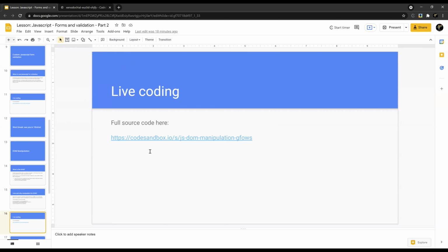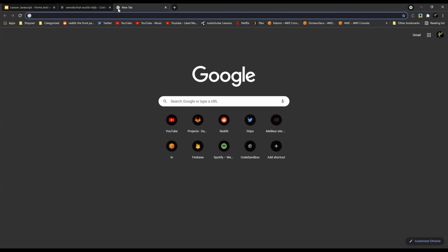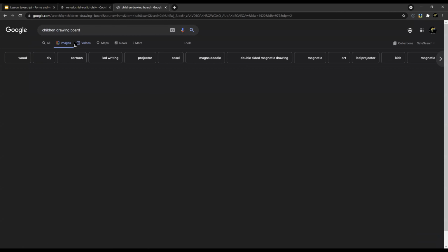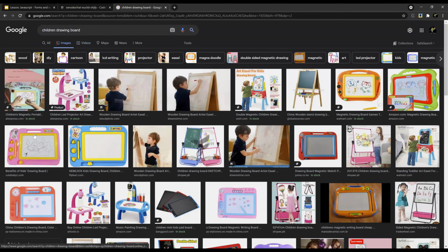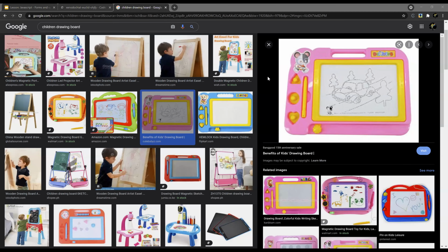I don't know if any of you had this toy growing up as a child. There's the children's drawing board. I don't know if you can still see my screen. People who had it, please say in the chat that you had this. You had the pen and you put it on the board and it leaves black traces where you can draw and then delete it and draw again. Did you guys have this growing up?